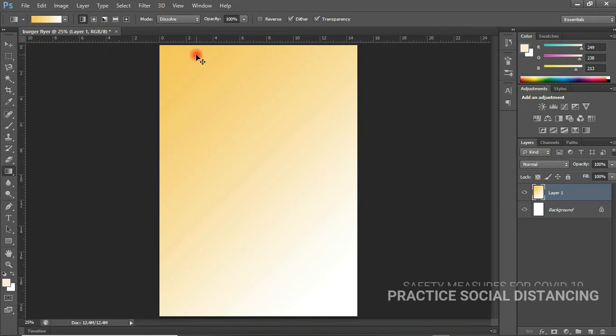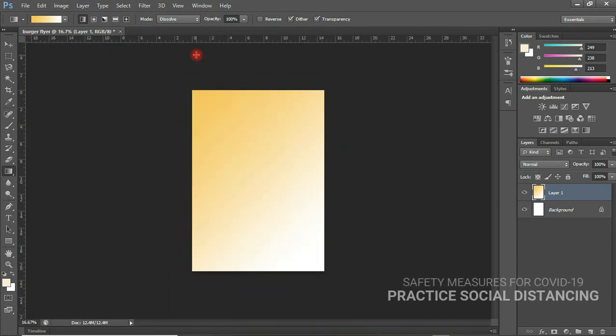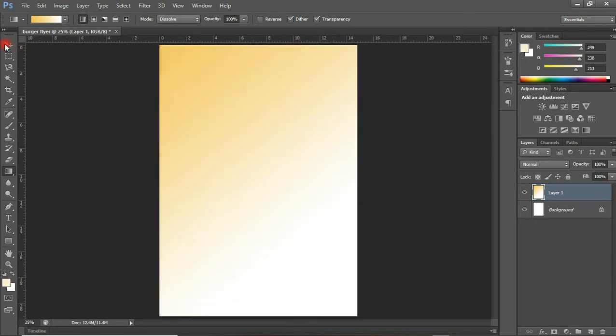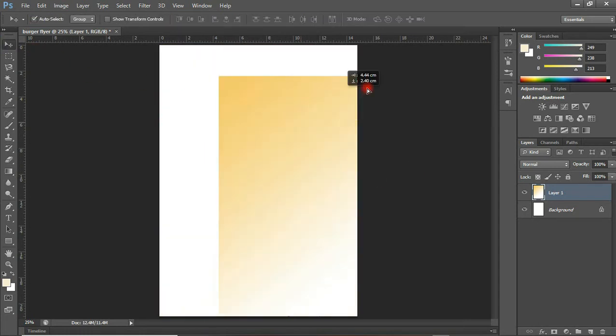Let me reduce the size by pressing Ctrl- to zoom out, to get a better view of it. I'm going to maintain this, then zoom out by pressing Ctrl+ on my keyboard. I'm going to select the move tool again, so that I can move this up and about. Okay, I'm going to undo this, Ctrl+Z to undo that.